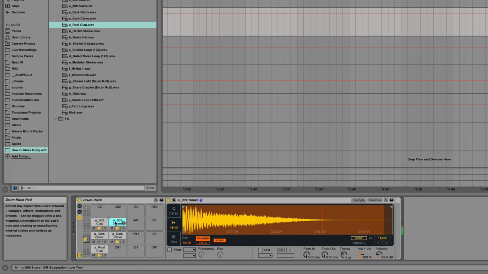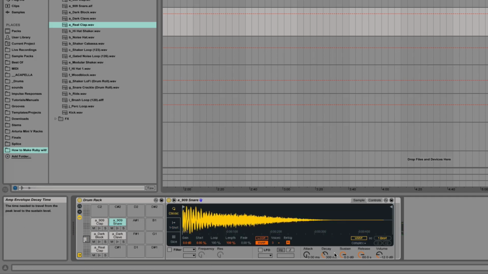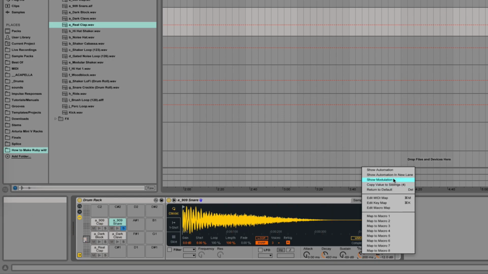That snare, we can actually bring the decay down on that. I kind of just want that top end, but not all the tail of it. Yeah, see, a lot shorter. And we'll do the release like 200, and we can copy that to siblings too.